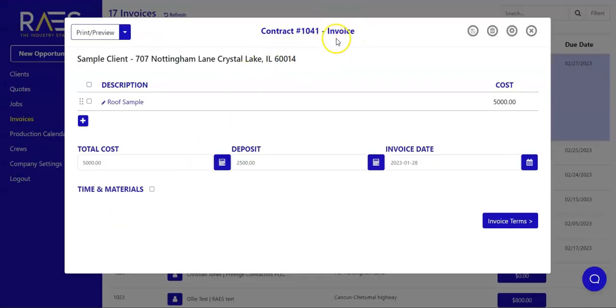And then I'm going to press convert to invoice, and you'll see that now we have the invoice, which is just a copy of the quote, and when the time is right, you can send this and collect payment directly on it. And that's how you build a quote on the RAES system in under a minute.